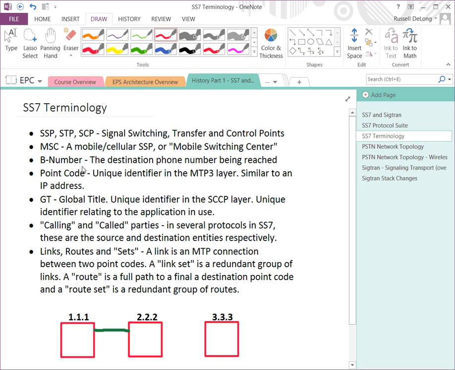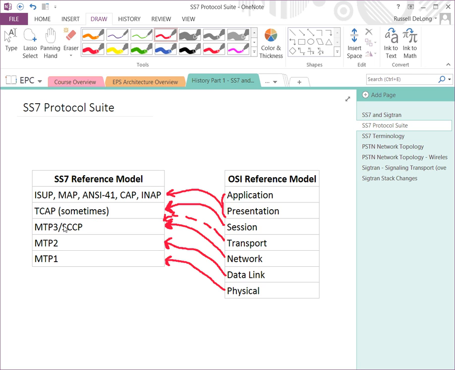Point code, I think I mentioned a little bit ago, is like an IP address at the MTP3 layer. So similar to an IP address, it depends on the area, but in North America it would be a 3-digit dot decimal number. For example, 1.1.1 might be an MTP3 address in North America with an ANSI standard. You would see a European ITU standard elsewhere. China has its own standard, Japan has its own standard. So it's not like IP version 4 where it's the same protocol with the same 32-bit address all over the world. Here you have a 24-bit identifier. In North America you have different numbering ranges in different regions.